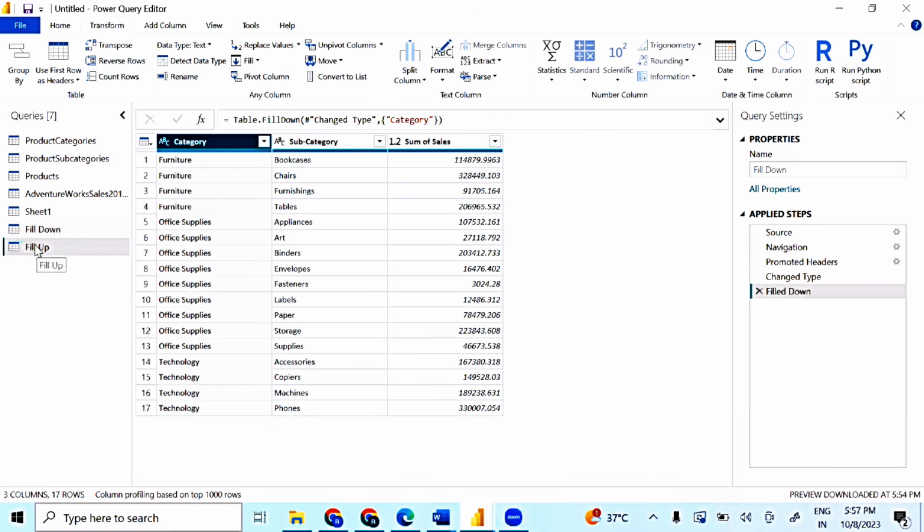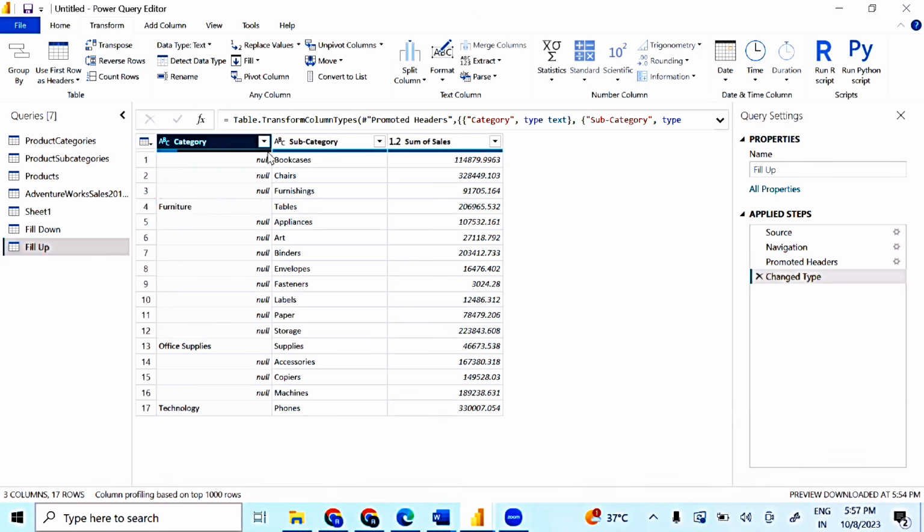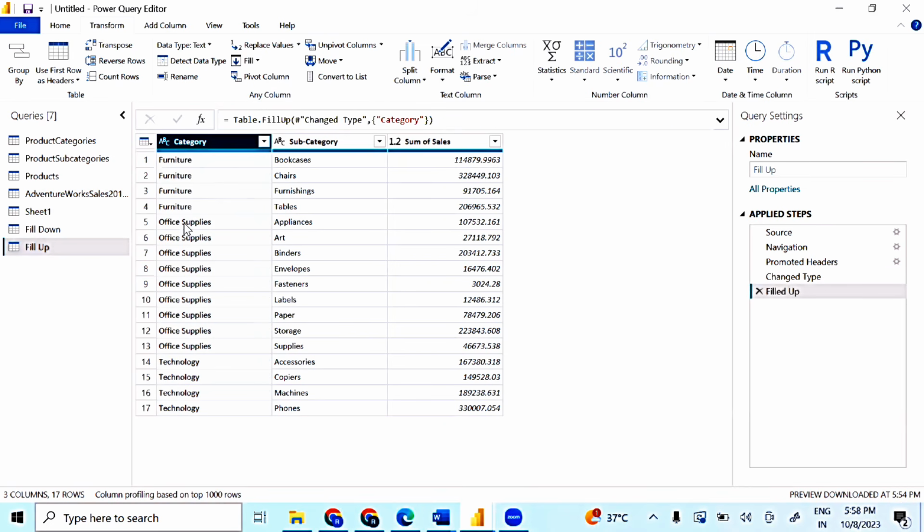Same way, in case of fill up, whatever null is there above a particular text value, that null will be replaced by this text value. These nulls will be replaced by this text value. These nulls will be replaced by this text value. So when you click on fill and choose up, this is how things change. Okay. So that is the case.